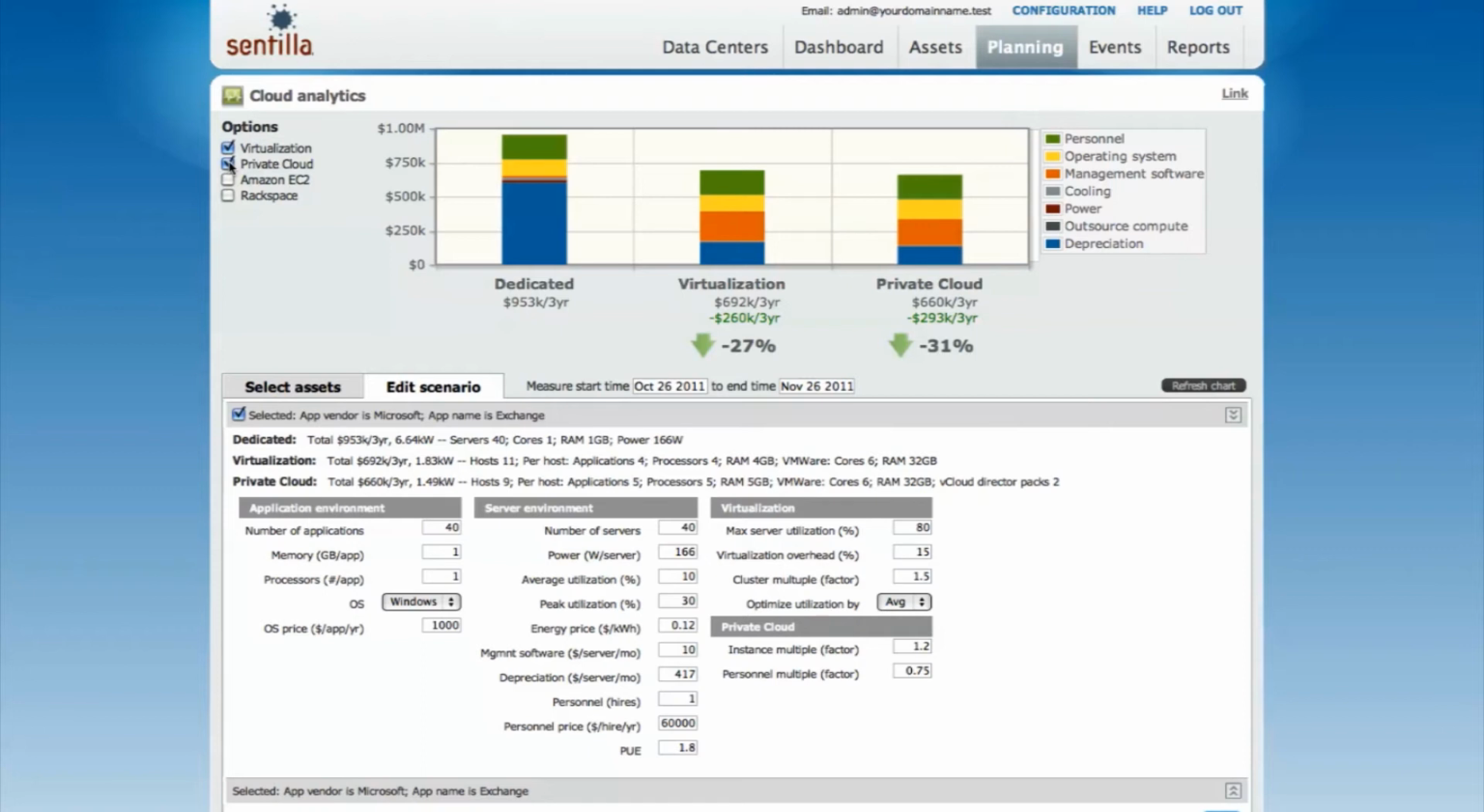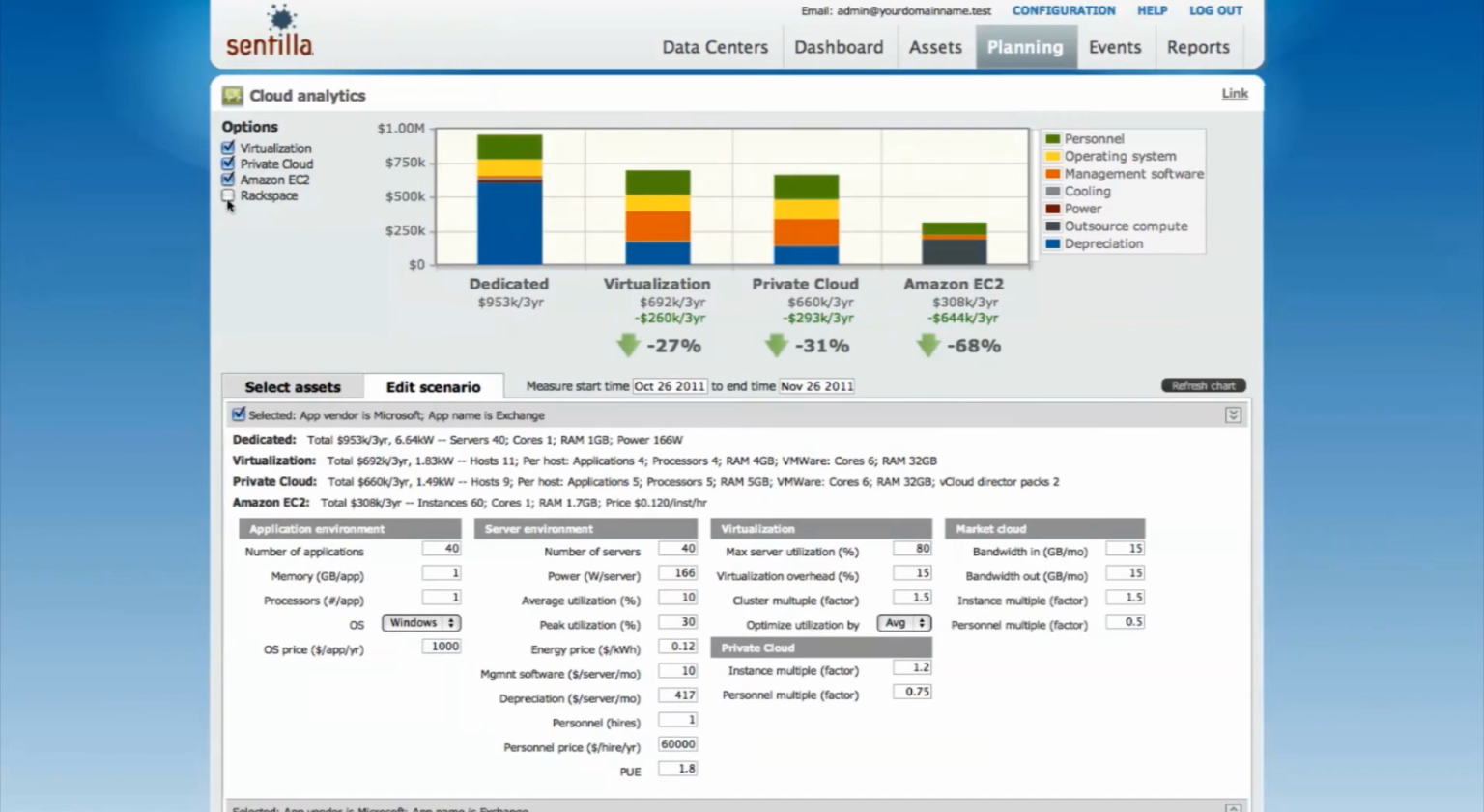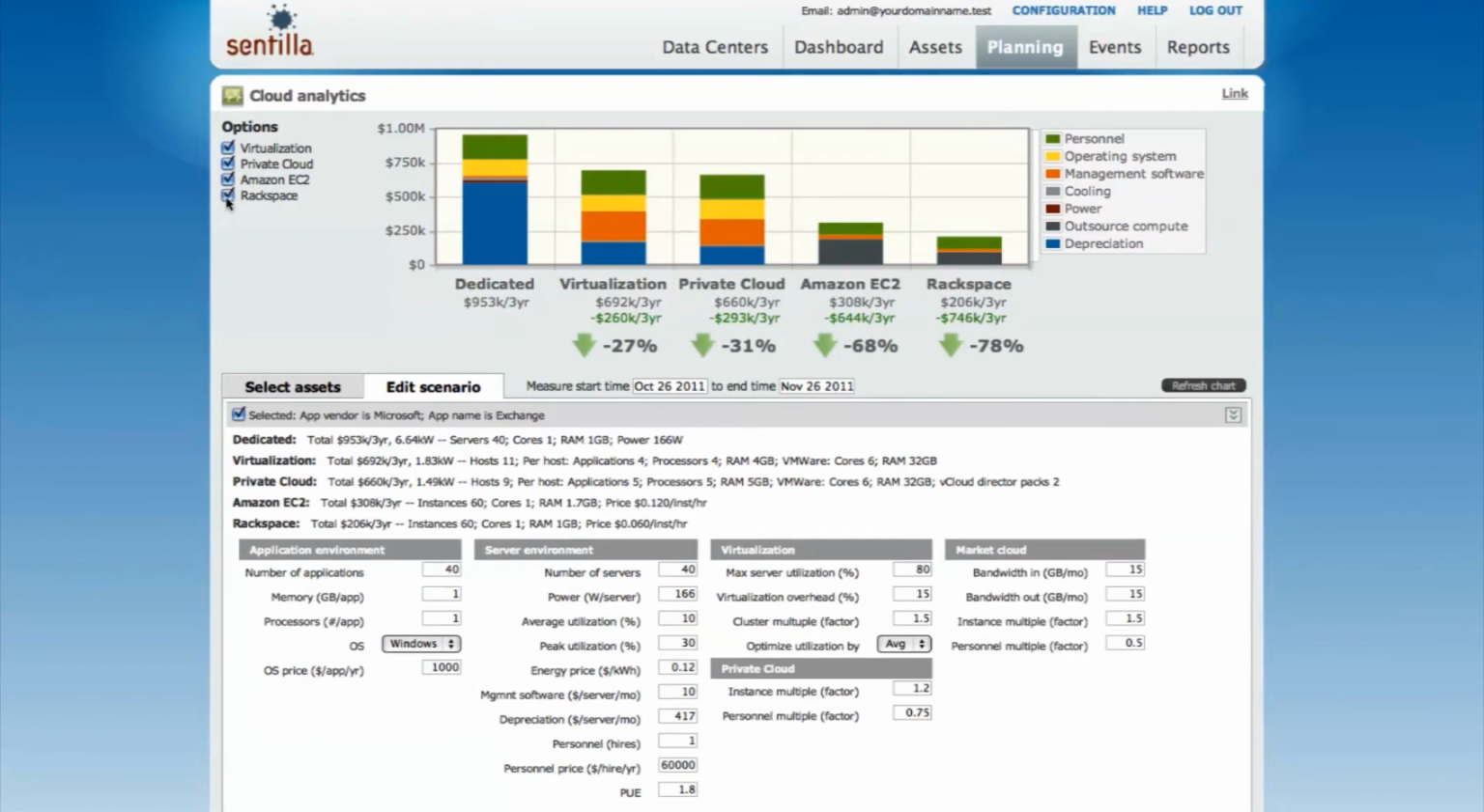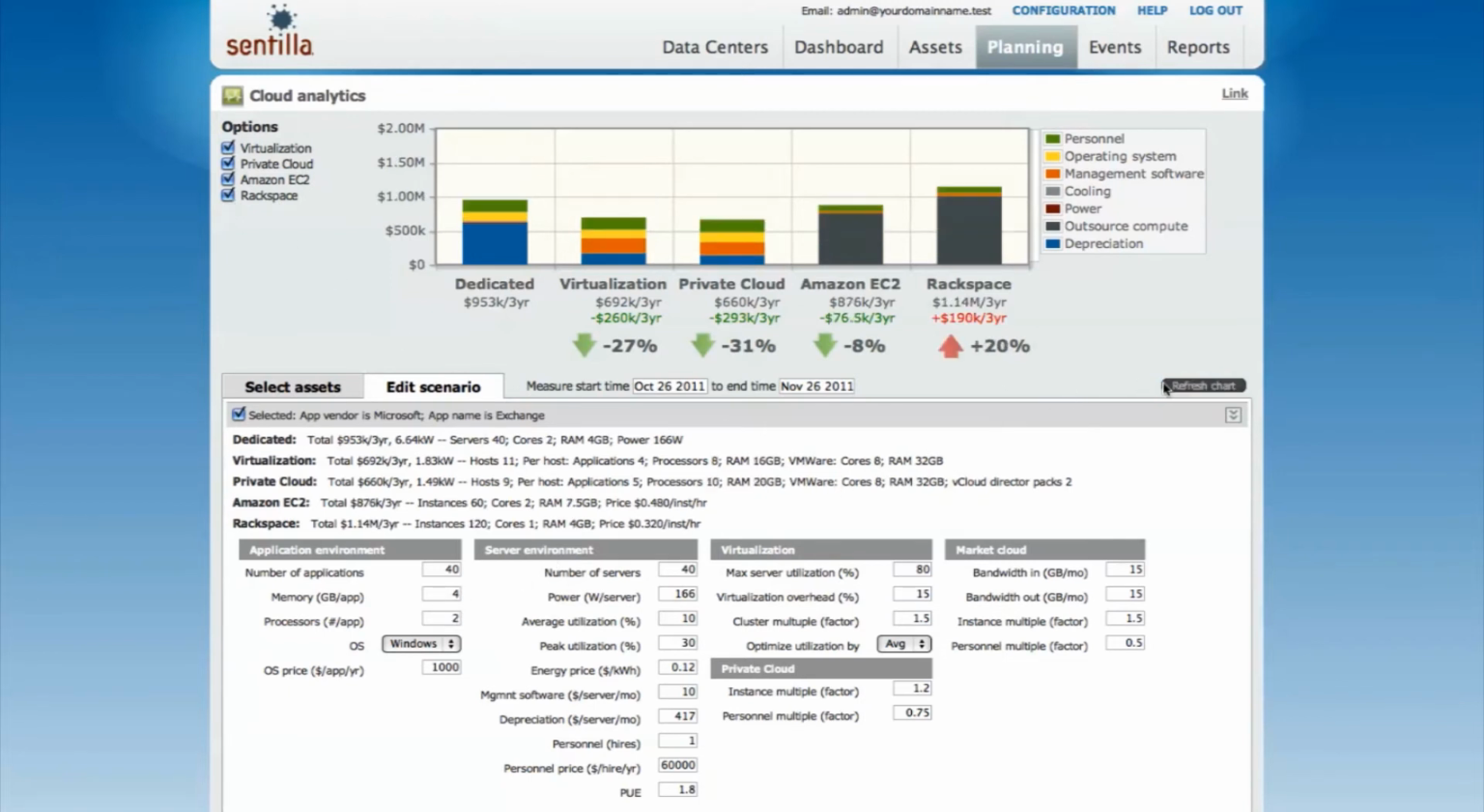In addition to this, you can benchmark your implementation internal to your data center against public cloud environments like Amazon or Rackspace and see how that cost structure compares to what it would cost you to run this internally and evaluate if public cloud is a feasible option for your organization. What financial planning provides you is a comprehensive financial analysis to make better decisions about which projects to implement in the data center.